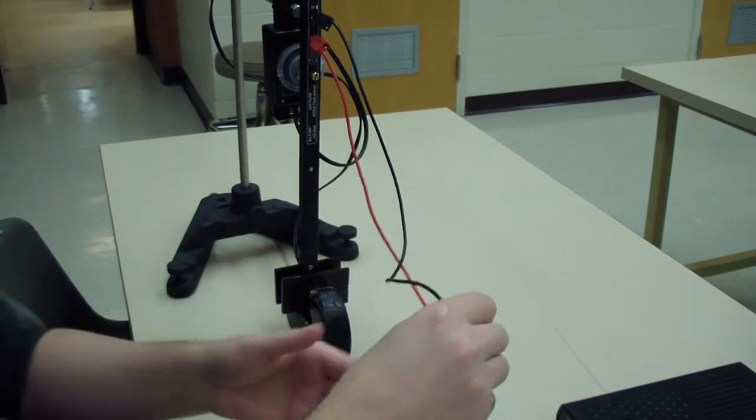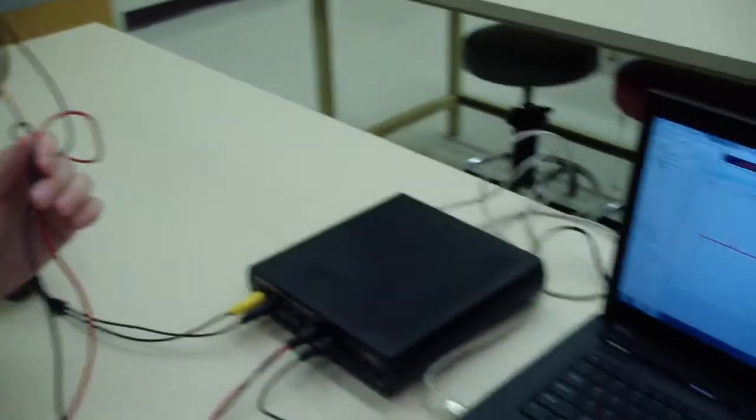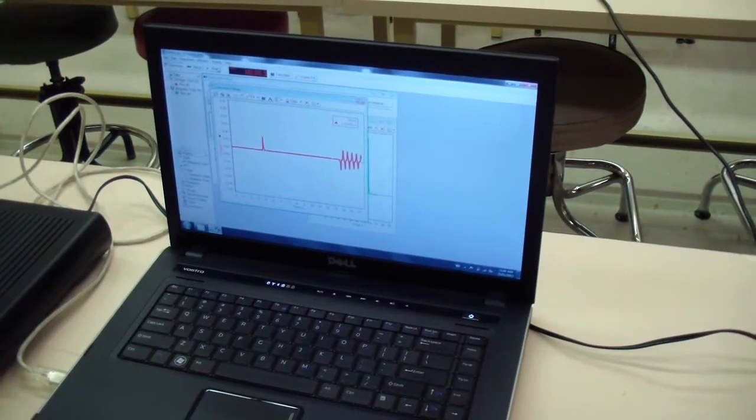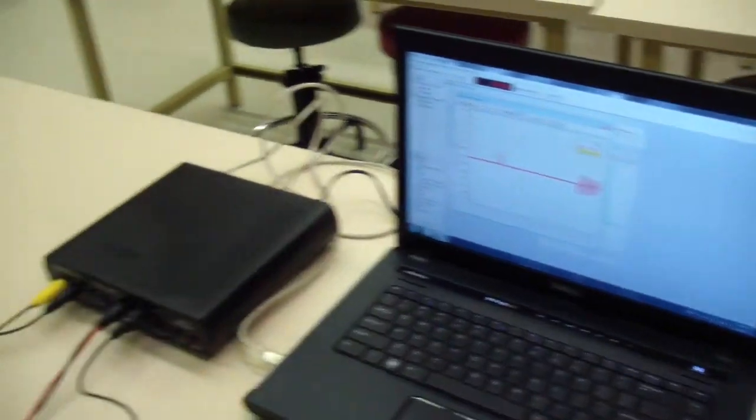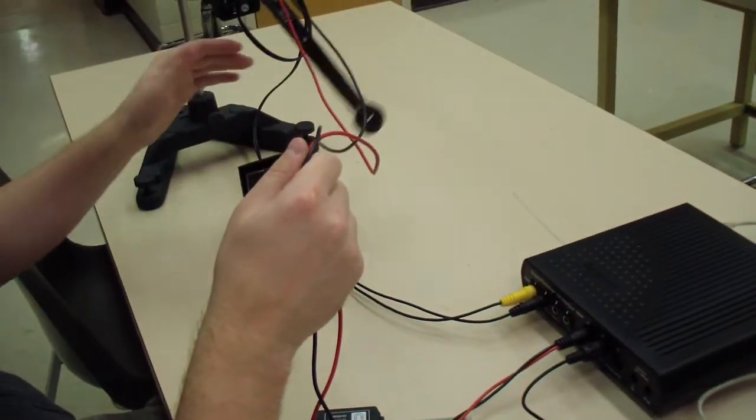Press Start on Data Studio. Lift the pendulum to an angle of around 25 degrees and release it. Stop data collection after the pendulum has swung through the magnet.